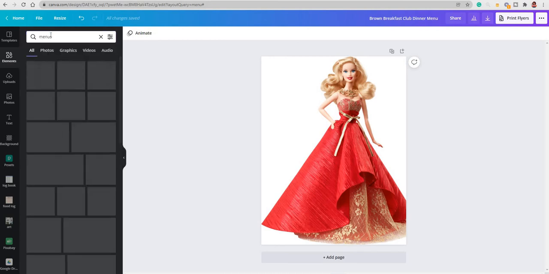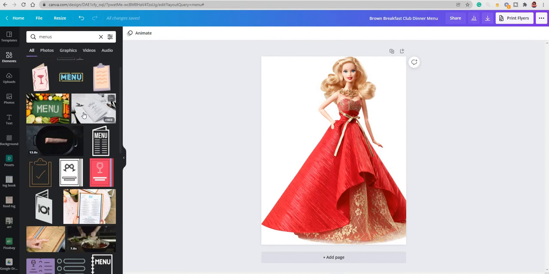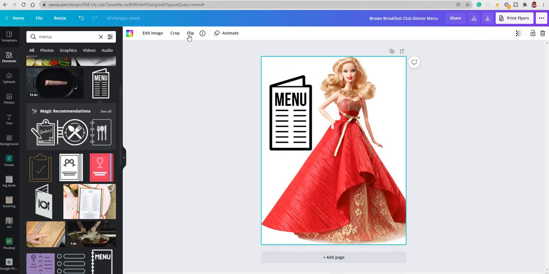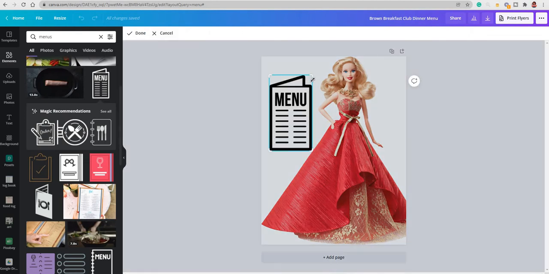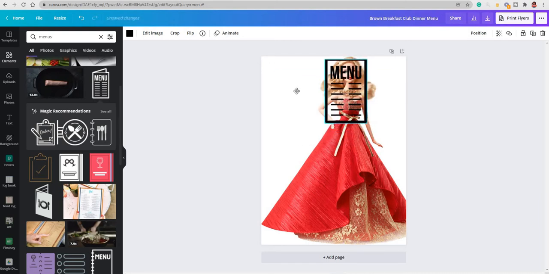Now we're going to look for menus. I'm just going to go ahead and pick this one, even though I don't like the top of the menu. So I'm going to highlight the menu and crop that top part. I don't want that in my measurement. Done. Okay, this menu looks too big for Barbie. Let's see what the size of it is. It's about 2.5 inches wide and 3.7 inches tall. It looks too big for her. I mean, that's a pretty big menu.